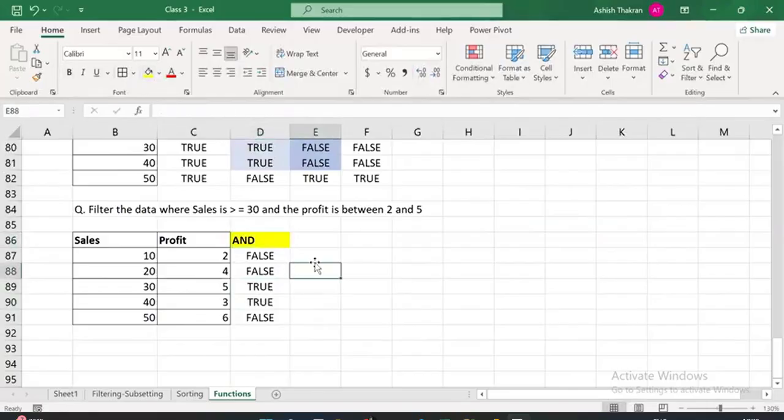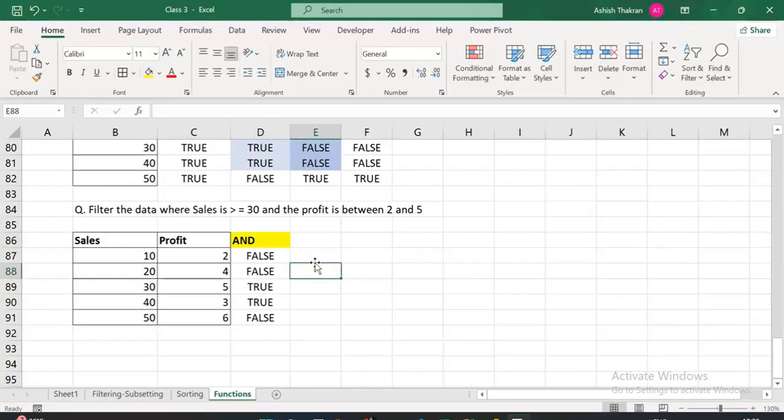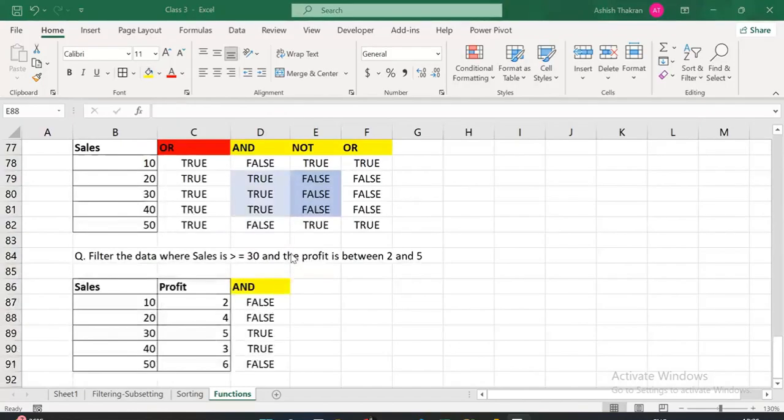So it depends on the question, what logic you are applying, whether you will use AND, or you will use OR, or you will use NOT. Okay. Guys, clear with the logical functions part?